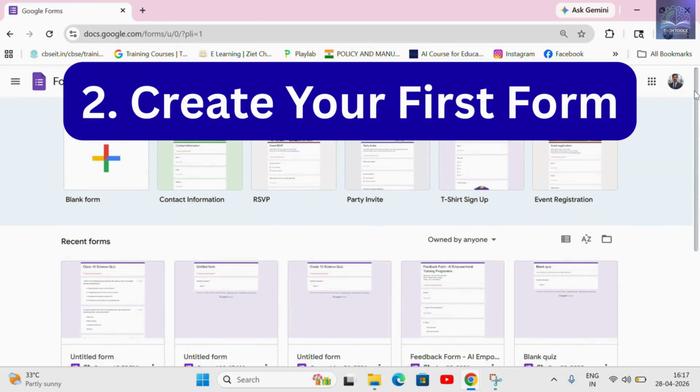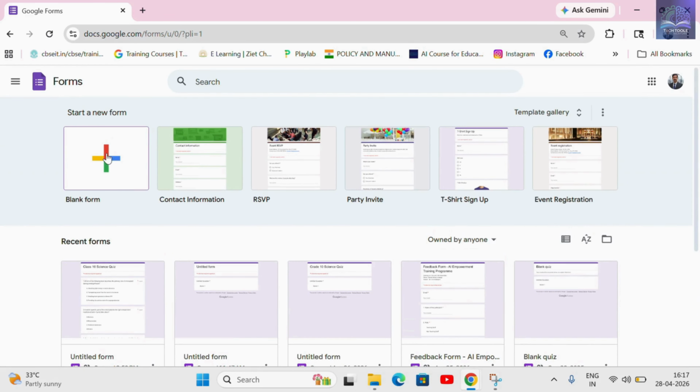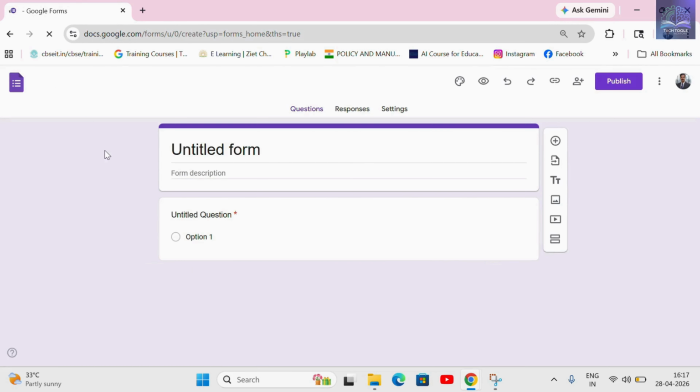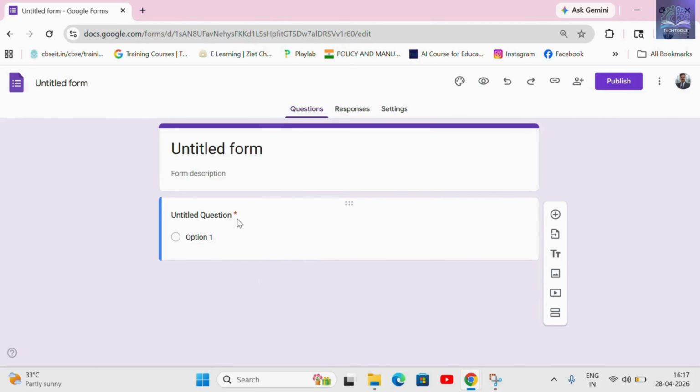Now, look right at the center of your dashboard. You'll see that big, multicolored plus icon labeled blank form. Give that a click to open up your fresh canvas.